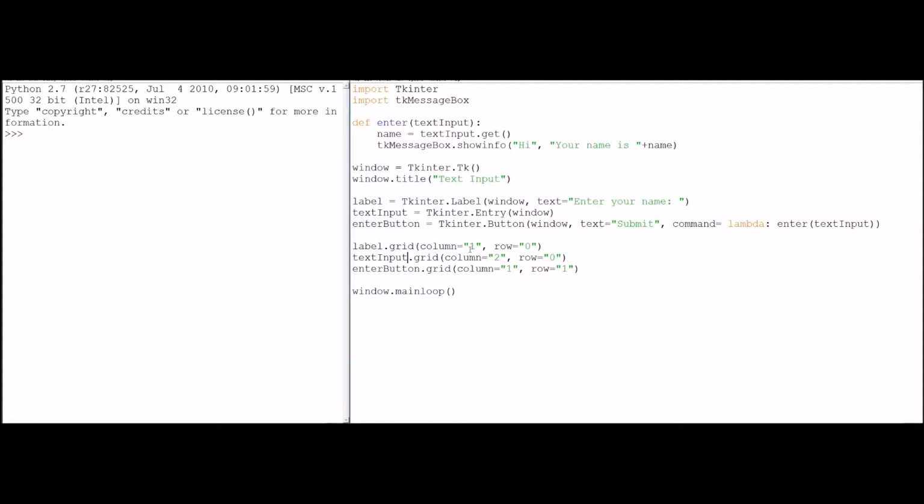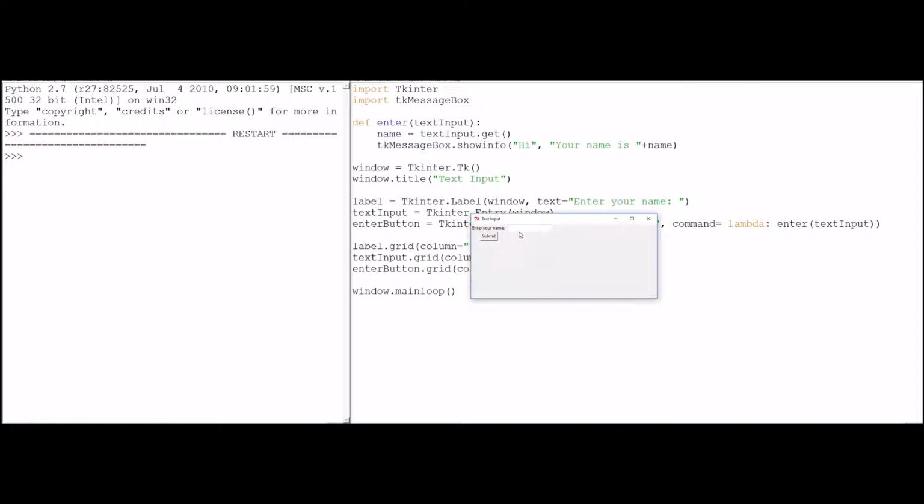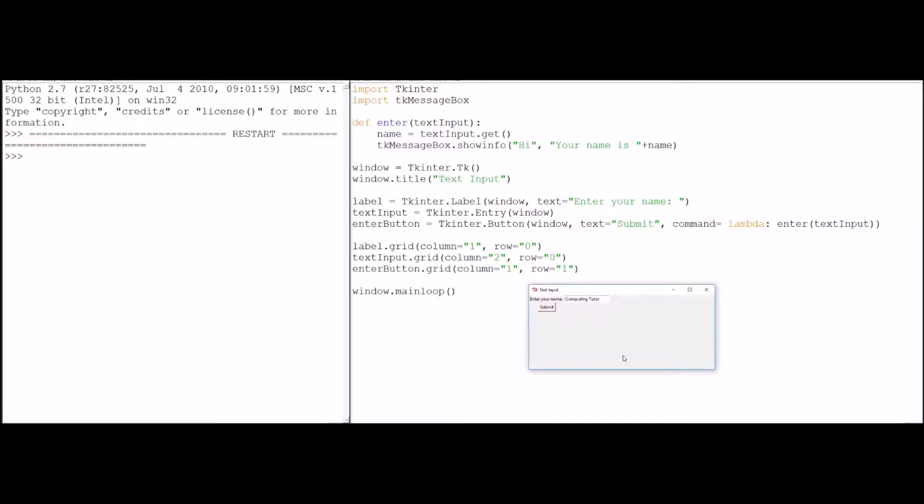If I run that now and see what happens. Okay, so I get this input in my window that appears. Let's just make that a bit bigger so you can see what's going on. And I can enter some text in here. So I'm going to enter computing tutor. Then if I press this button here, it will display a message box saying, hi, your name is computing tutor. That's how you create a text input in Tkinter and give it a command so it does something with that data.